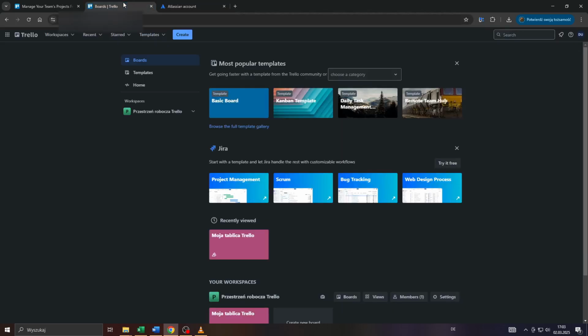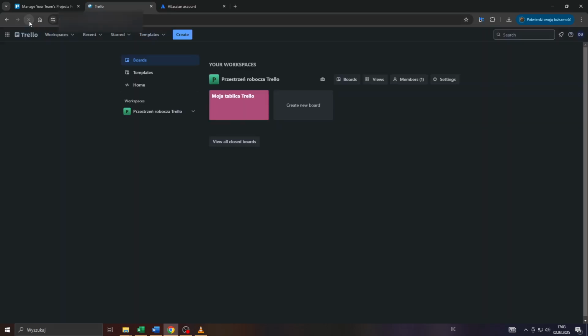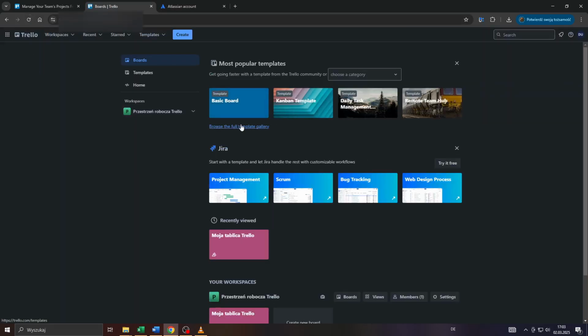Simply head back to your board on Trello. If needed, refresh the page by pressing F5 here on Google Chrome, and the interface will be displayed in your selected language. And that's basically it, guys.